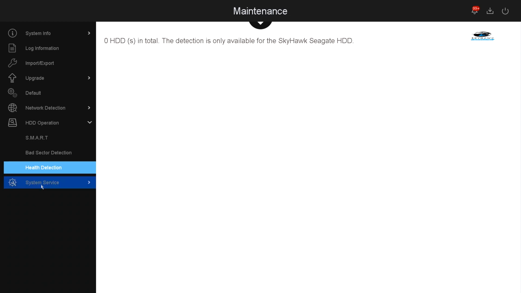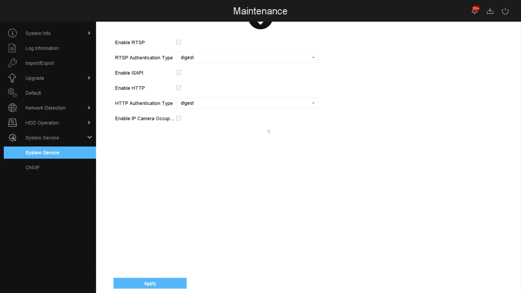Now let's go to system service. Under system service, here's where you can enable the RTSP to the system or disable it, along with the HTTP and the ISAPI. Now let's go to ONVIF.